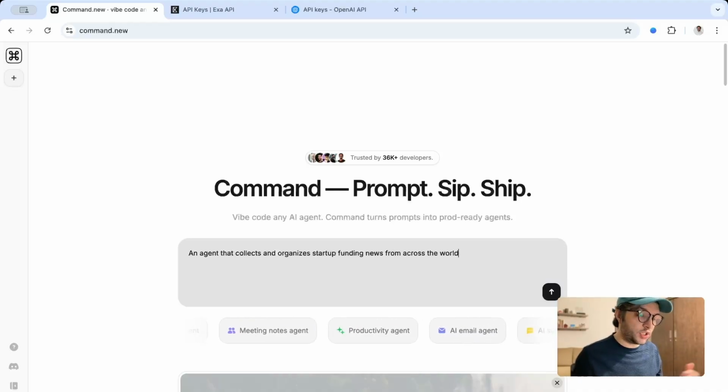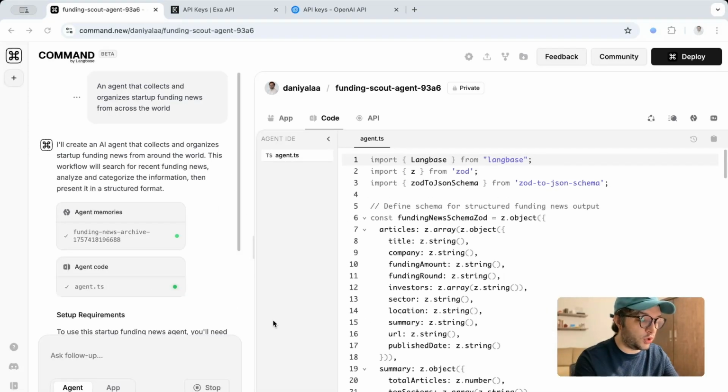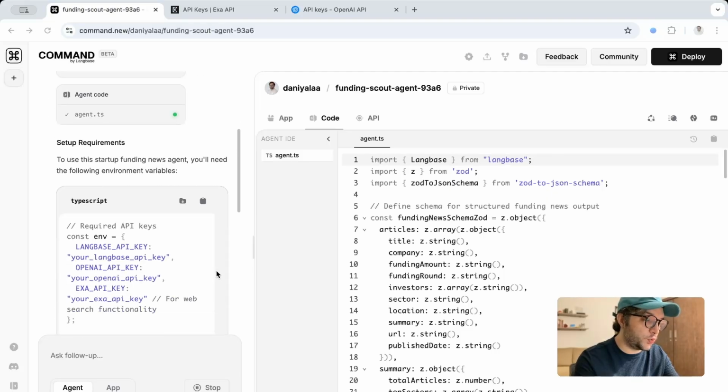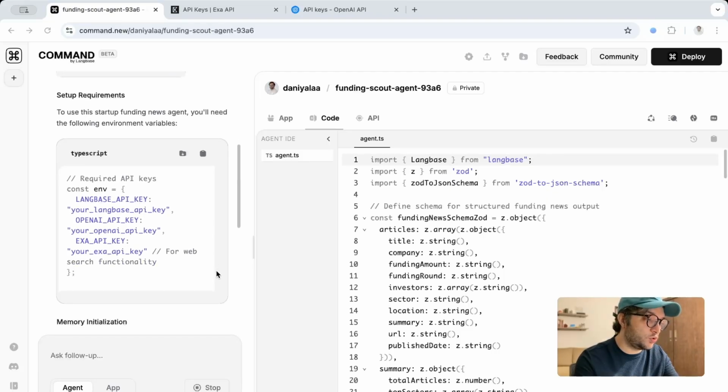As somebody who works with startups, I always want to be on top of everything that's happening. So I feel like this agent would be super useful for me. So what we'll do next is hit the arrow button. Like with a lot of other vibe coding tools, you can actually see Command building out your agent in real time.